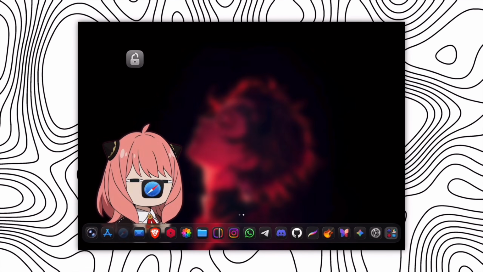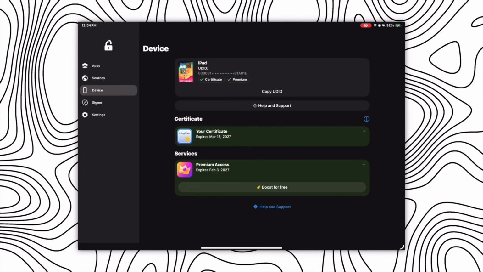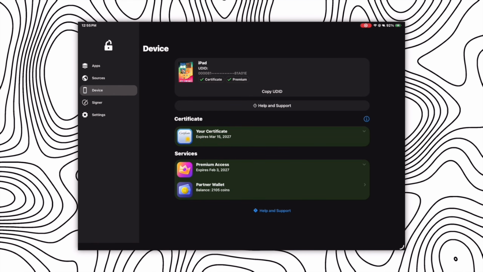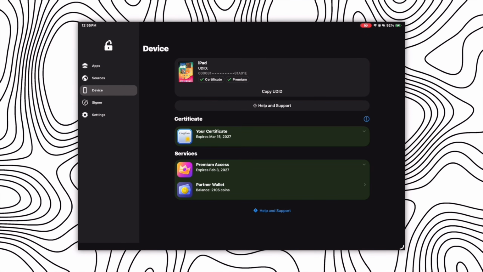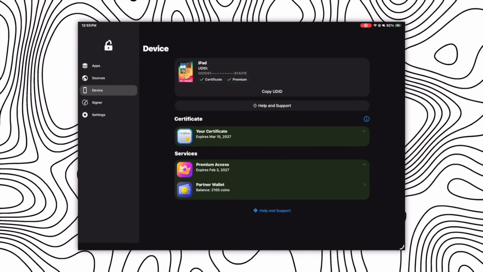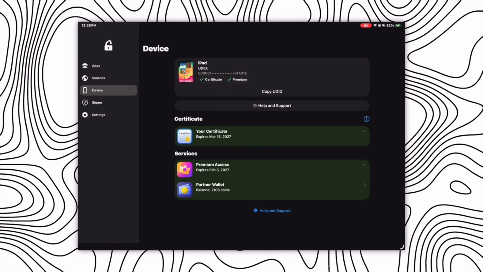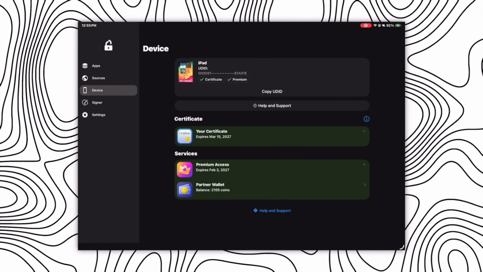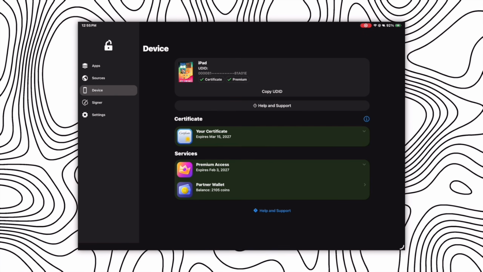Now open the FlekStore again, and this time in the device section you will see your device UDID, certificate and premium access options. Right now you may be seeing a red cross instead of a green tick in front of certificate and premium, and these are very important to install apps. So to get the green tick, you will get three options under the certificate section.